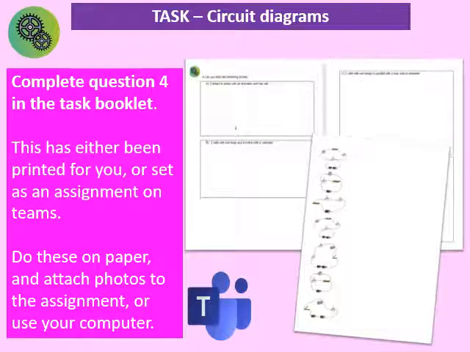Right, if we've been through that now, what we want you to do is have a go at drawing some circuits yourself. So you need to complete task 4 in the booklet, and it's either been printed or set as an assignment. You could do them on paper and then upload a photo of your work, which is really easy to do if you've got the Teams app on your phone, or if you're using a laptop, that's absolutely fine. If you'd rather do them on the computer and you feel confident doing that, then that's also fine.